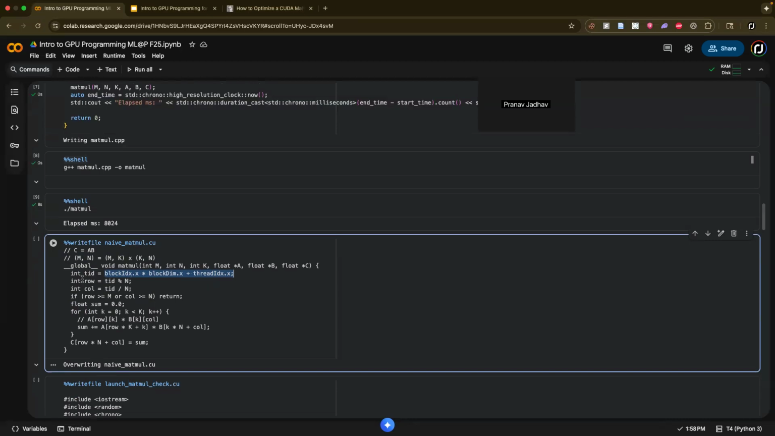And so then we need to specify: we're in this thread right now, which element in C is this thread going to be computing? So that's what this row and col variable is. The width of C is N, right? So the way I've defined it here, the row in C that we're going to be computing is the current thread index mod N, and the column is divided by N.